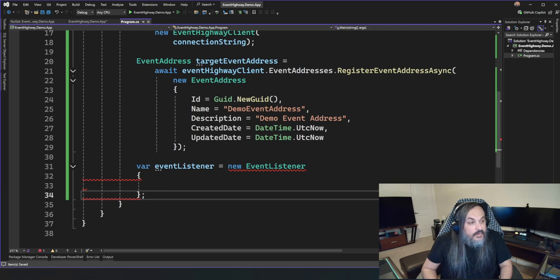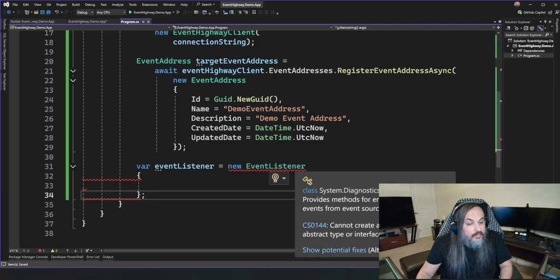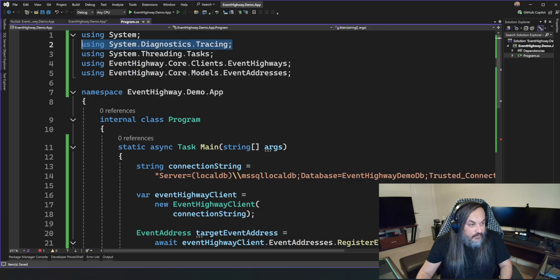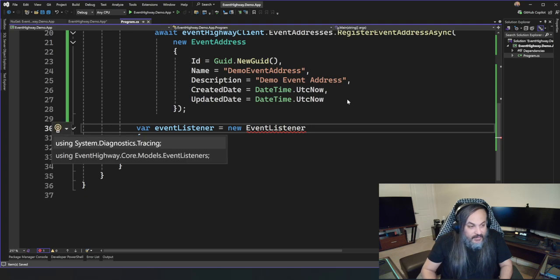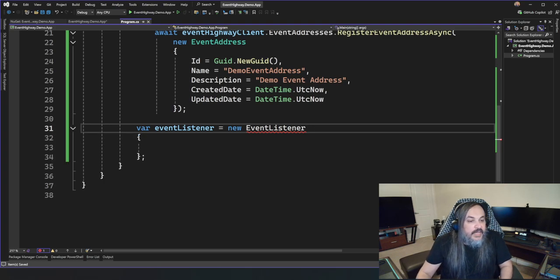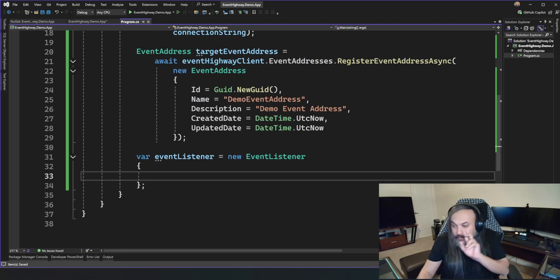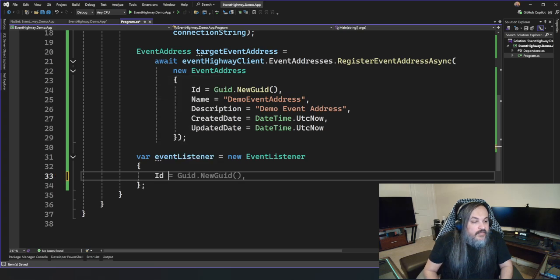Why is this guy tripping? Oh, be careful, because event listener, remember when I was telling you about the usings? Event listener apparently is also a model in the tracing library for Microsoft .NET. Just pay attention to that part. Okay, this guy will also have an ID.